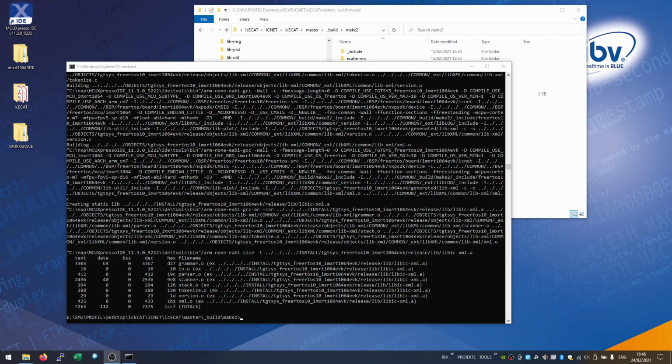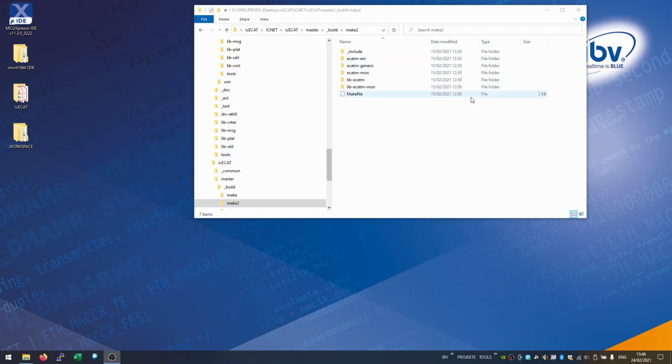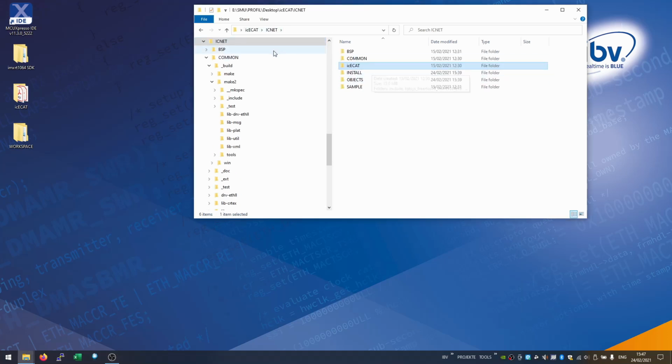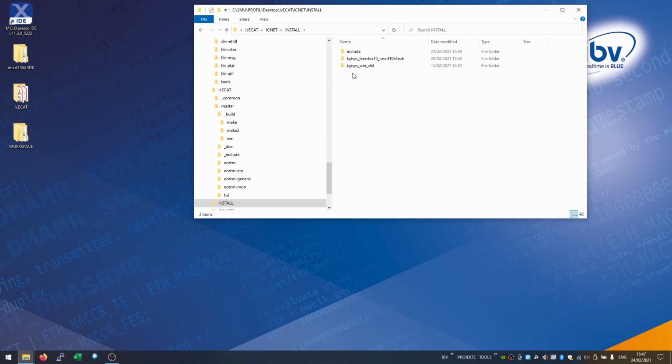Okay, so now the build is finished and we have no errors, no warnings. We can close the command line here and have a look at the results of this build process. So we navigate again up to the icECAT folder, where we have all these subfolders. And now we can navigate into the install folder, which will now contain all the output of our build process.